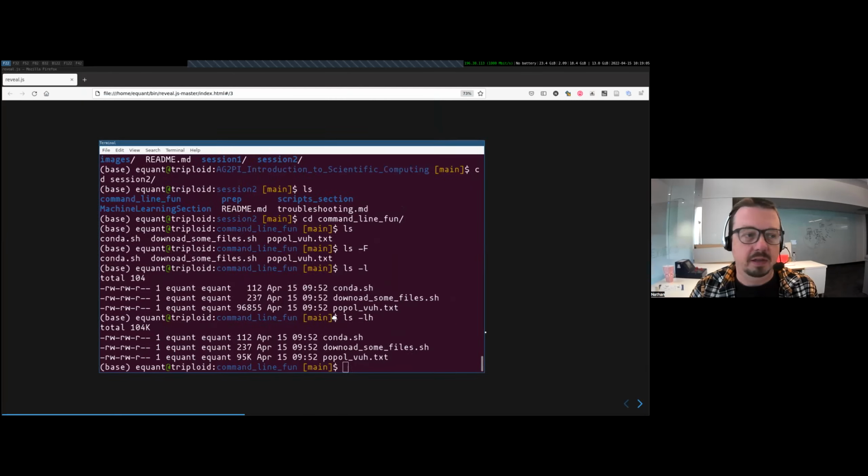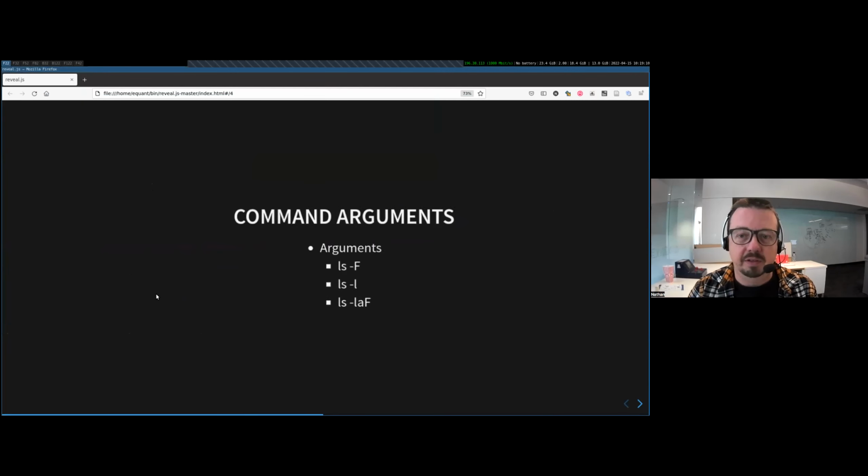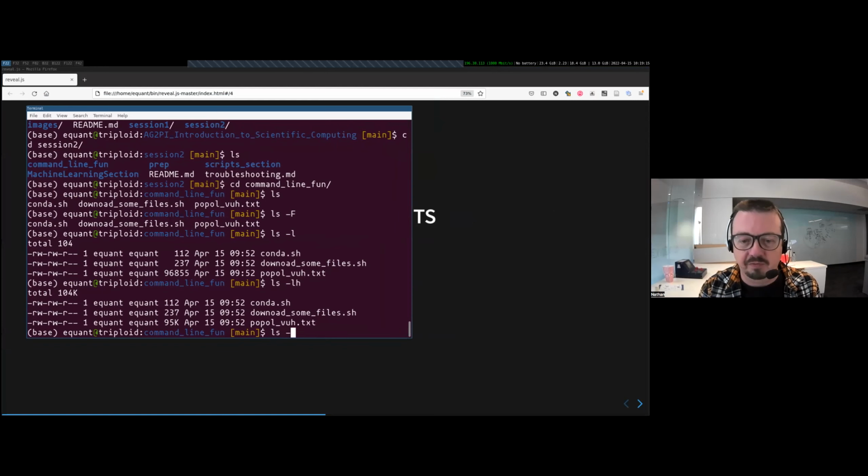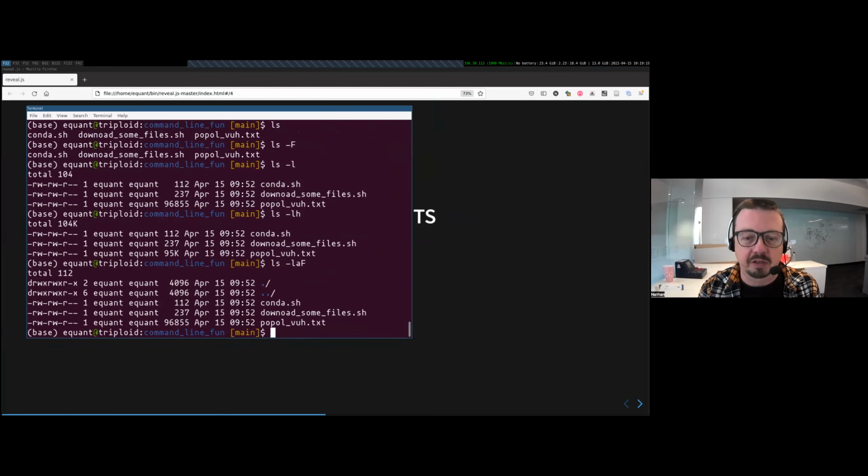So let's see where we want to go next. We talked about command arguments. The A is useful. Sometimes there's a file in there, but it's not showing it to you. That's because any files that start with a period are hidden from you unless you specifically ask to see them, and that's what the A does. So here it's now showing us that there's 2 directories in here, a dot directory and a dot dot directory.